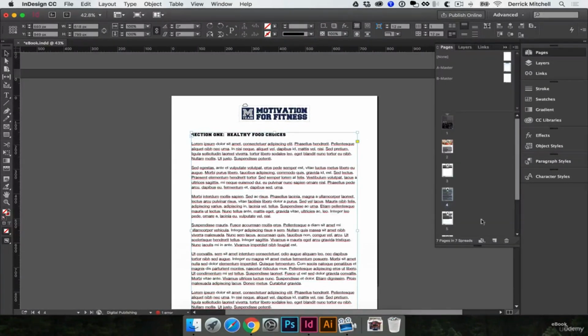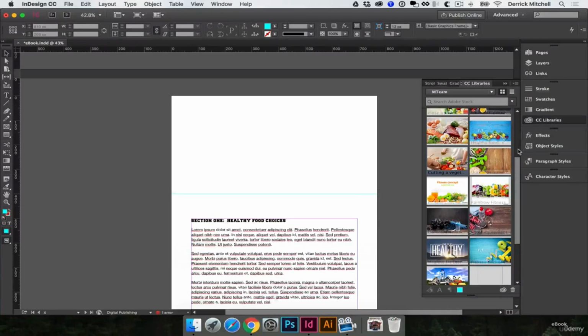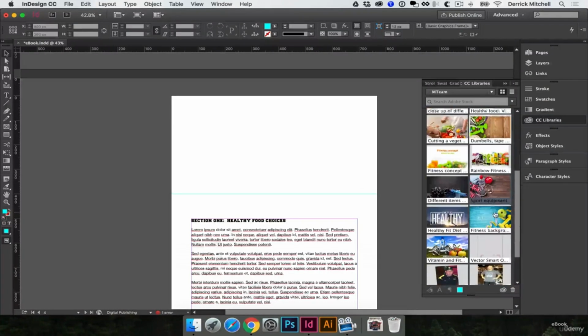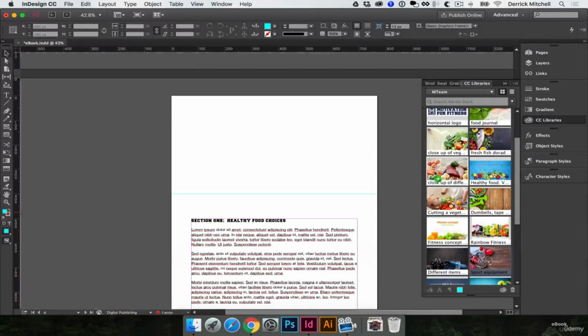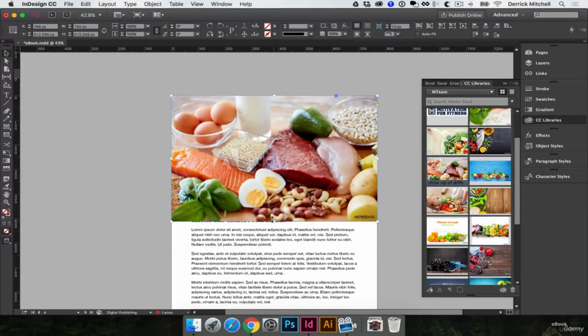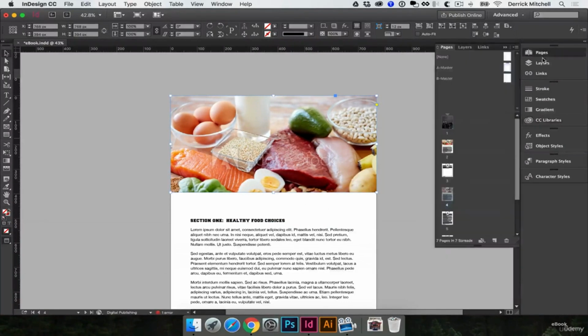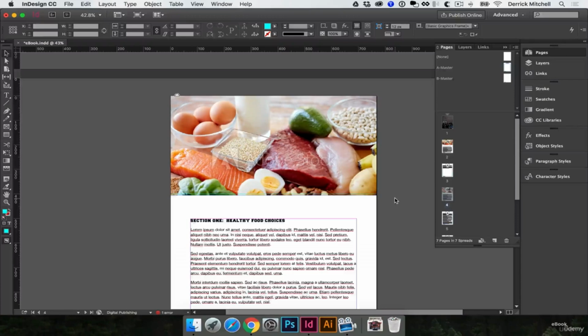So I'll come back to my pages, and we're on page 4, and I'll apply that B master to page 4, and I'll resize this down, and I'll grab another image here. So for healthy food choices, we'll grab one of these images and drag it over. Doing the same thing, we're going to come to the top left, click and drag all the way to the right. Hit the letter V to get my move tool, and we're going to resize this until it lines up with our guides here. And there we have a brand new section heading for section 1 here.